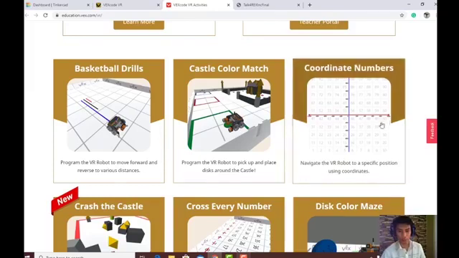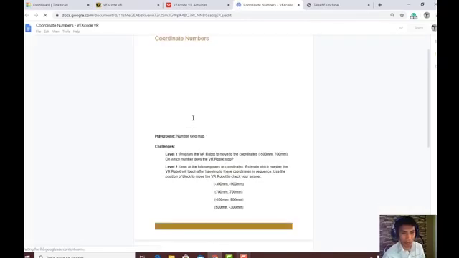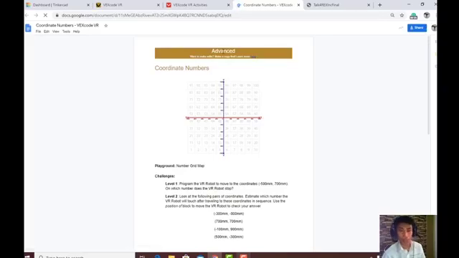So let's click this one and see the activity example. Here it says that this activity is for advanced students. So maybe you can use this example in teaching your high school students or senior high school students.